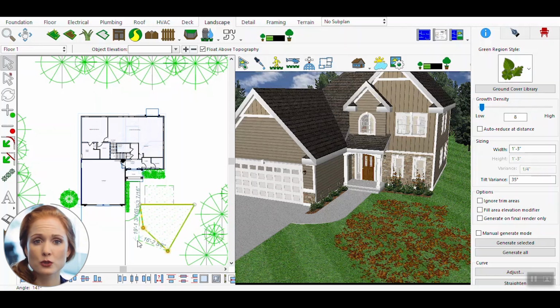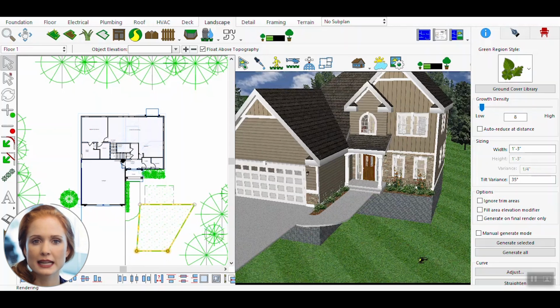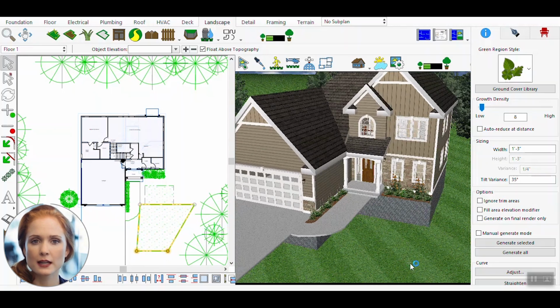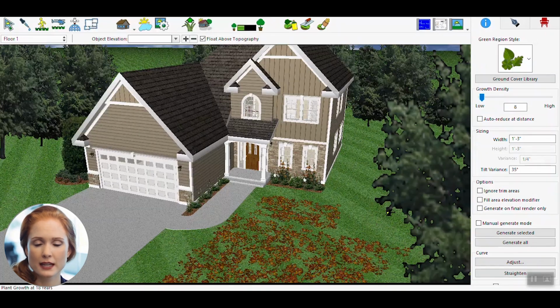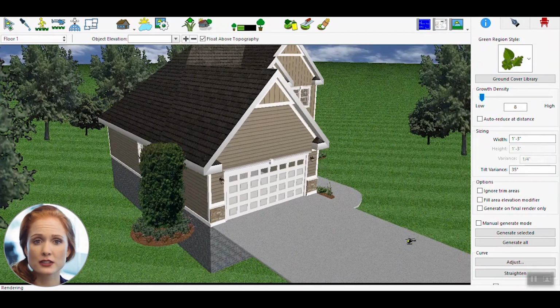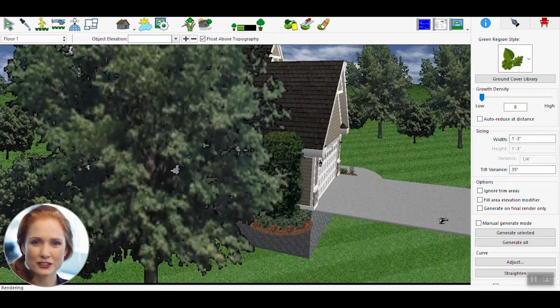Take a moment to review the rendered scene. Notice how the green regions seamlessly integrate with the rest of the design, creating a cohesive and visually appealing landscape. That's it. You've successfully used the Green Region tool to add realistic natural elements to your 3D designs.